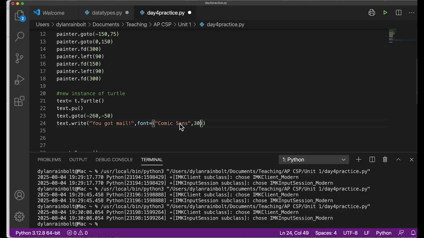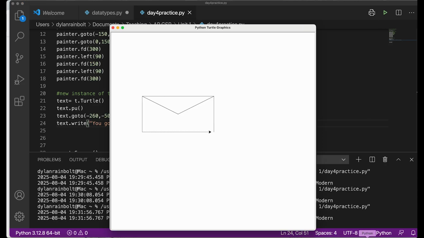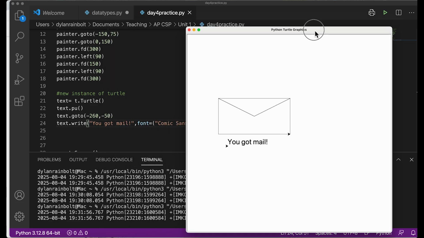So we're just setting this up where it's Comic Sans, everybody's favorite font, right? And we've got the font size of 30. And so now let's go ahead and run this. Let's see what this looks like. So as you can see, there we go, new turtle created. We went over here because we had the pen up, it did not draw anything out, right? So that's the PU. You can also use penup, that's what that is also. We ended up writing out this text here, you got mail.